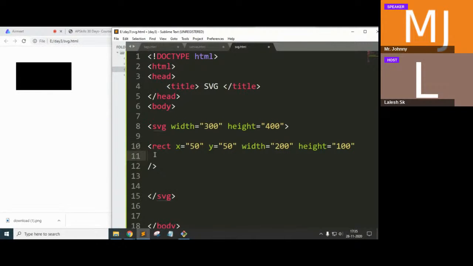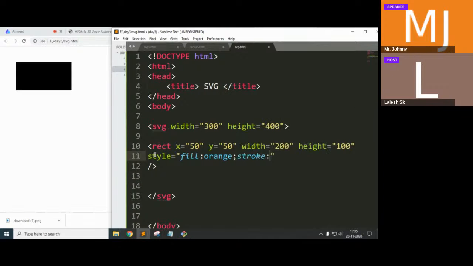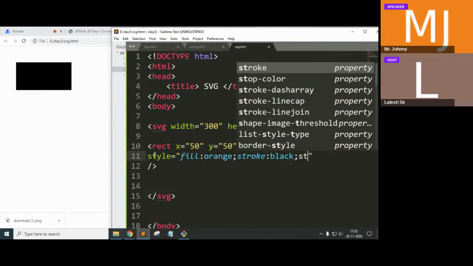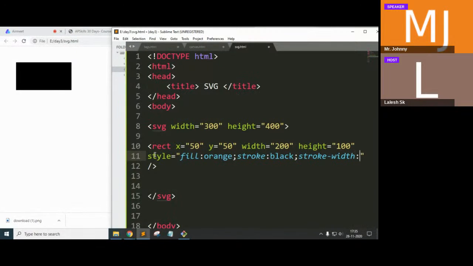So if I want to put some colors for this, we can just write, let's say inline CSS, like fill and color. I mentioned some color for this. It means instead of black, we will get some color called orange. I just want to get some border for this. We can write stroke black. If I want to get the stroke width of this, then we can write stroke width. So if you can see here, we got something like this.